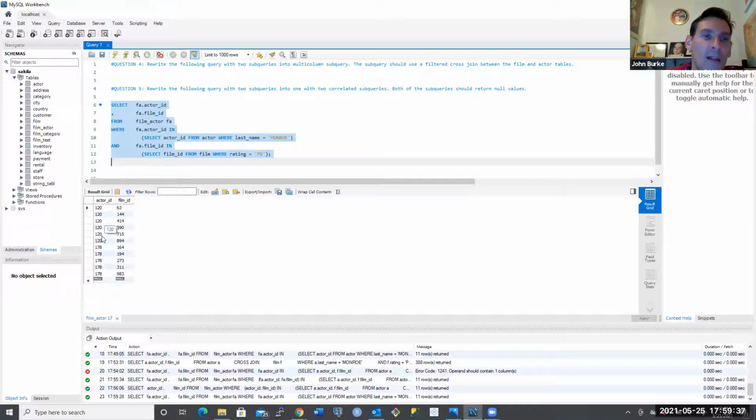We can see what it's returning here: the actor ID and the film ID for every instance where the actor has the last name of Monroe and the rating is PG. Based on the actor ID, it looks like there are probably 2 different actors with the last name of Monroe, and they've each been in a couple of PG rated movies. I don't know what the other ratings are.